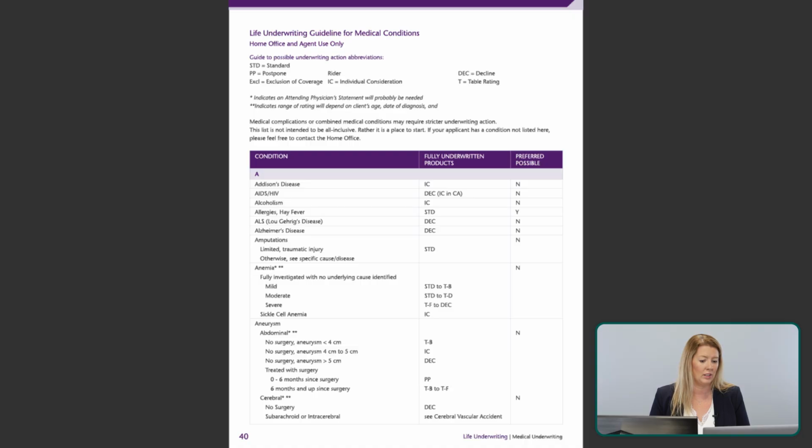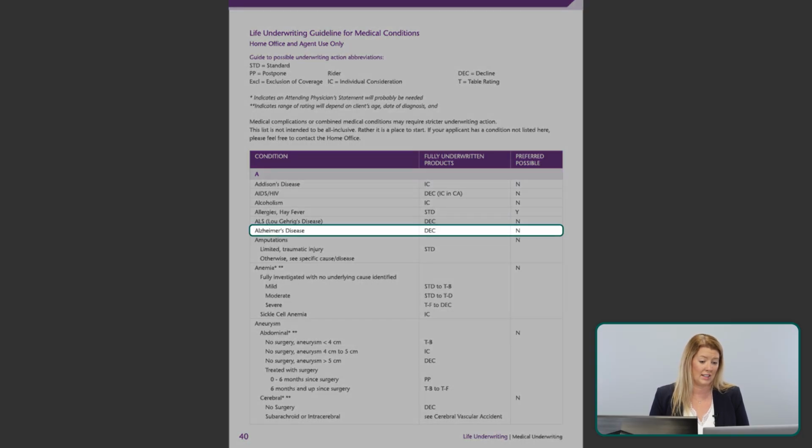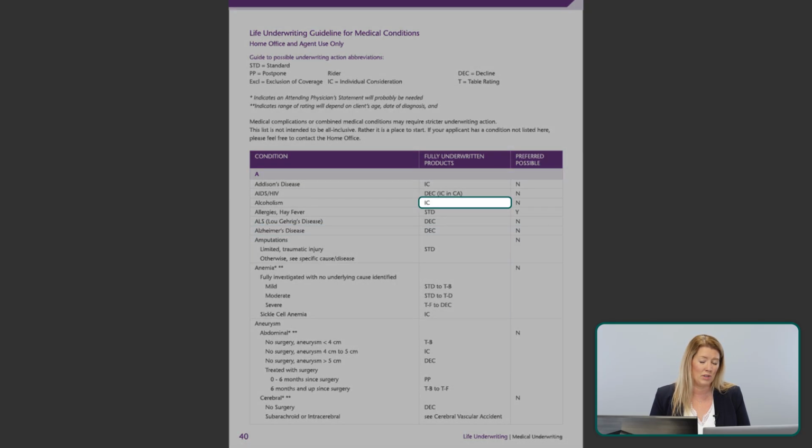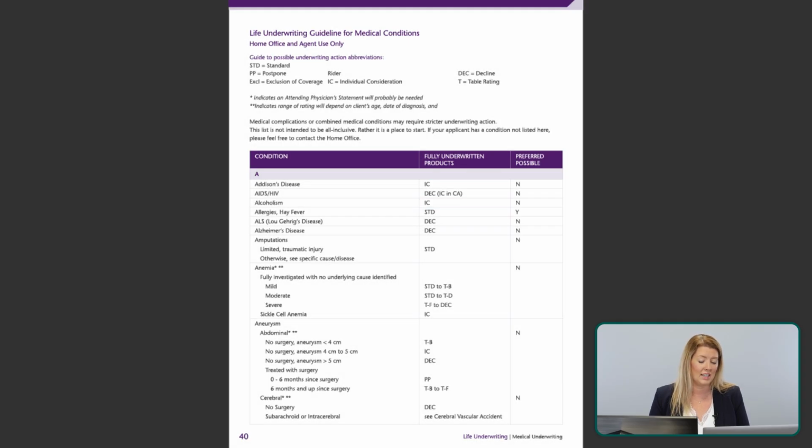So for example, let's say we have Alzheimer's on here. You can see that's going to be a decline. So you can see how we look at some of those medical conditions. You might see some that say IC, which means individual consideration. So usually in those cases, it's a good idea to get as much information as possible from your client regarding that condition and then reach out to our underwriting team so you can get a good idea, or their best idea based on the information you provided, of course, always subject to full underwriting, how you might want to rate that client.